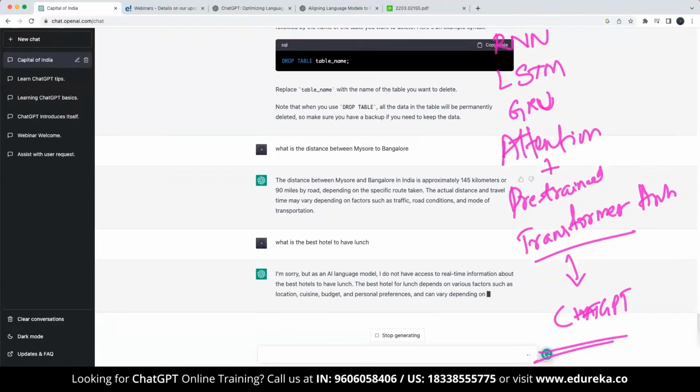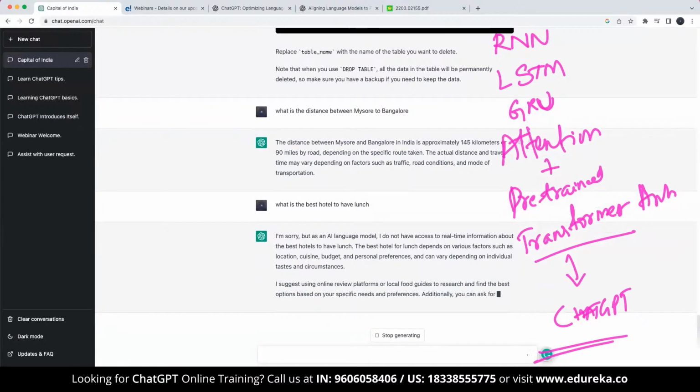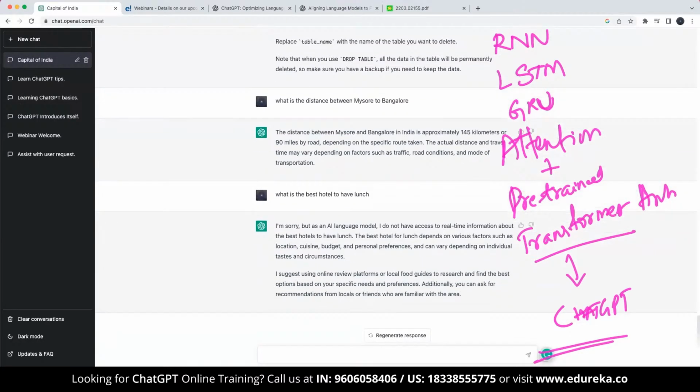So it says it does not have real-time information. As it clearly says, it still does not have the entire capability, but it says, I suggest using online platforms or local food guides to research and find the best options based on your specific needs and preferences. And it also recommends asking locals or friends who are familiar with that area.